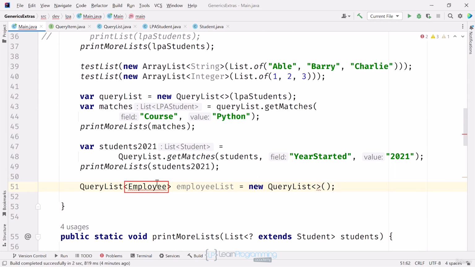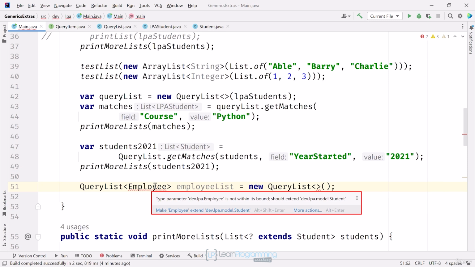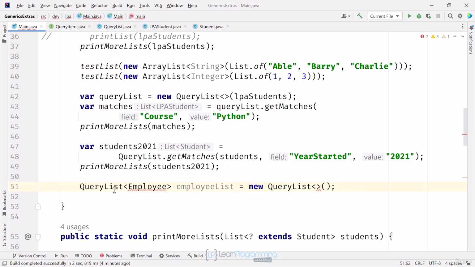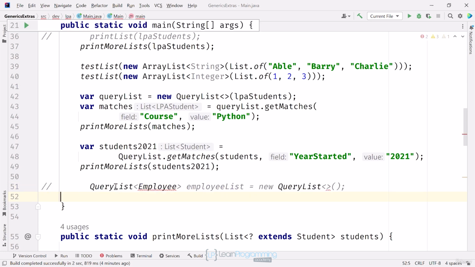And you can see IntelliJ flagging that dev.lpa.Employee is not within its bound and that it should extend Student as well. Employee implemented QueryItem, one of the conditions for the upper bound, but a type has to meet all the conditions for it to be a valid type. This means Employee is not a subtype of Student, so it's not a valid type argument for our QueryList. I will just comment that line out.